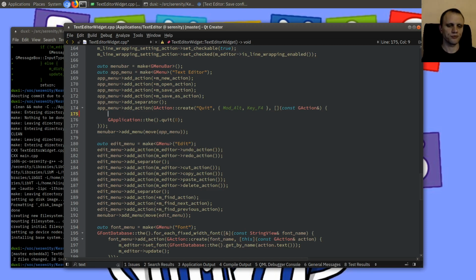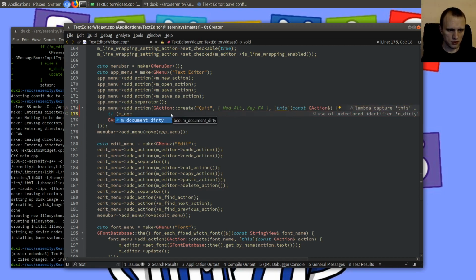Anyways, so here, this is the callback that we get to when you either press Alt F4 or you press the quit menu item. So I guess we'll do if mdirty. Oh, we should actually capture this here so we can look at mdirty. Document dirty, I mean.